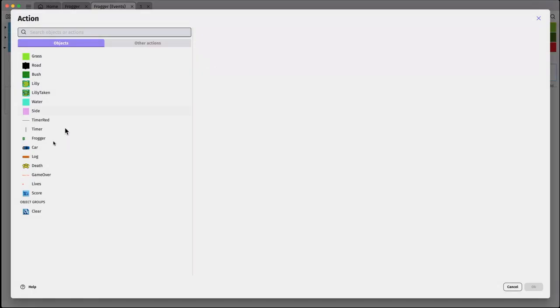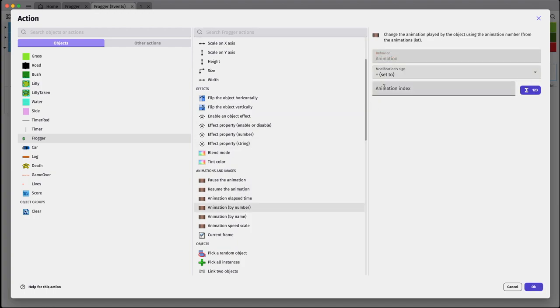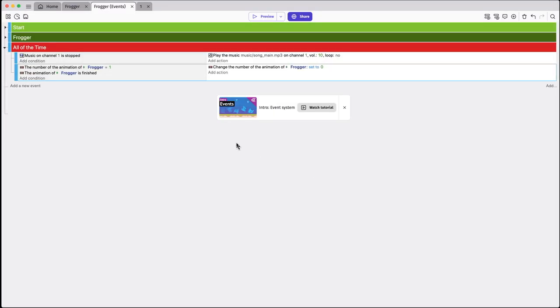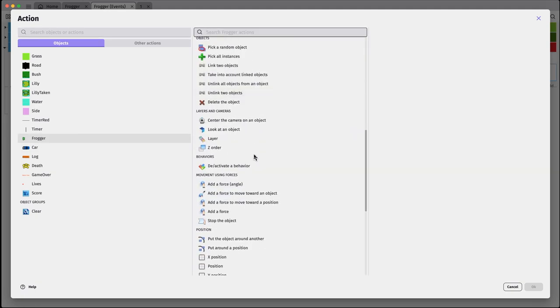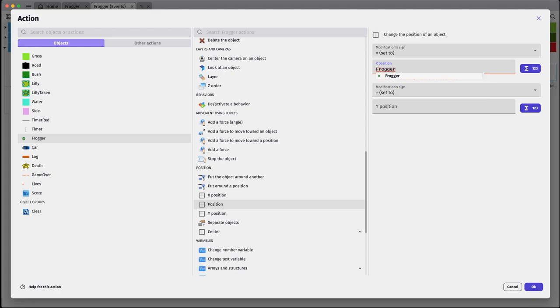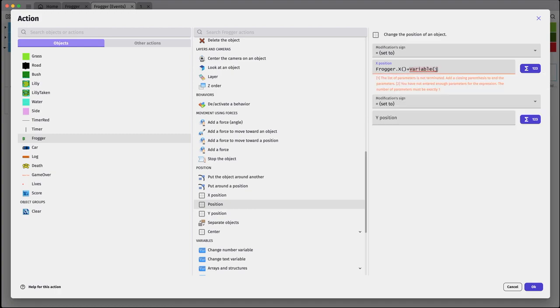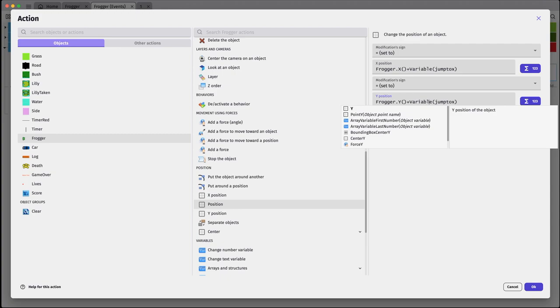So then I will set that animation back to the standing still animation. Frogger, animation by number, set to 0. And then I'm going to move the frog. So frogger position. Position. And it's going to equal its current position X, add that variable I had, my variable jump to X. And I'll just copy all this. Paste it, and then instead of X, it's Y. And instead of X, it is Y. Okay, that's a lot of code.